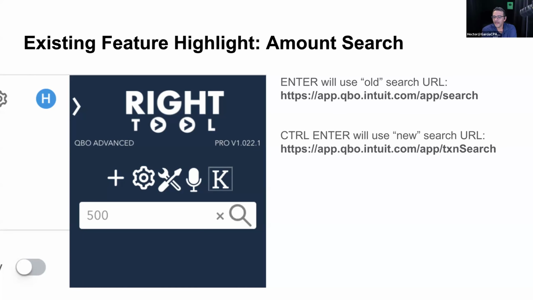Okay, the last existing feature I want to discuss is the dollar amount search. This has been a pain in the butt for us to work on because, long story short, some QuickBooks files can access both the classic search and the new search. Some QuickBooks files can only access the old search, and some can only access the new search. So now we're in a situation where we can't detect whether your QuickBooks file uses old search or new search.